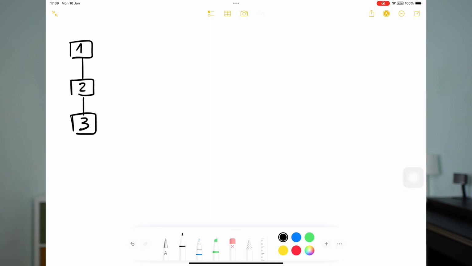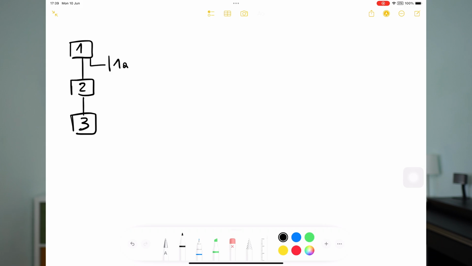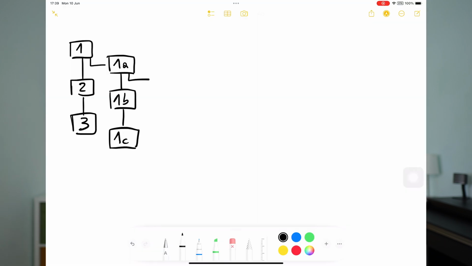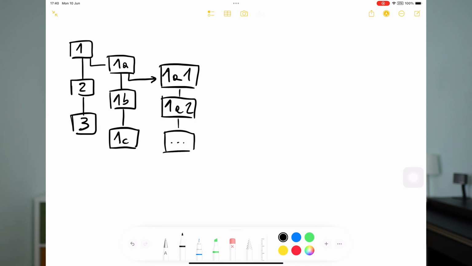So 3 cards could be numbered 1, 2, and 3 maybe. But then if he wanted to branch off from card 1, he would create card 1A, and then 1B and 1C to continue that train of thought. And again, if you wanted to branch off from card 1A, you would create another note called 1A1, and then 1A2, and so on. And over the course of 50 years, of course, this indexing system became much more complex. And there are cards in the archive that are described by maybe 13 or 14 levels of letters and numbers.